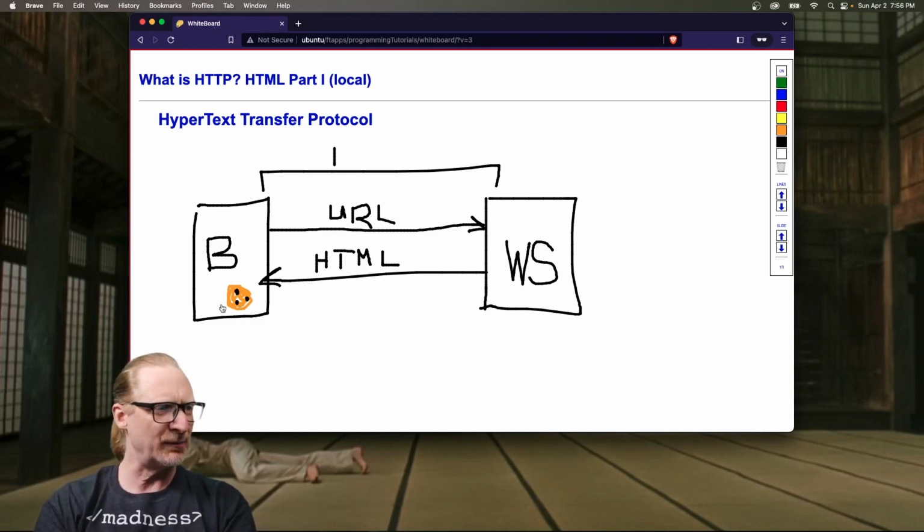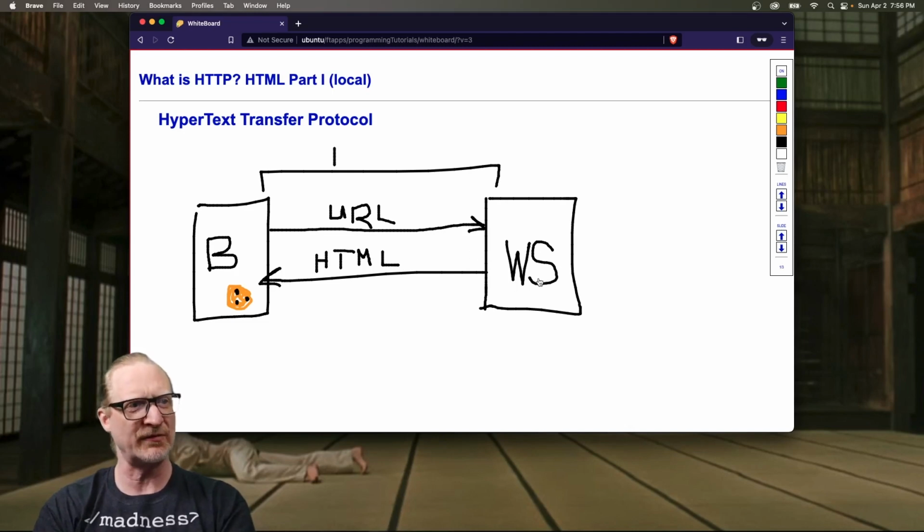And it puts a cookie on your browser so that when you go back and visit this web server, it can look for your cookies and use those. Cookies have many, many uses, and we'll get into that, but I wanted to let you know what cookies are, where they live.